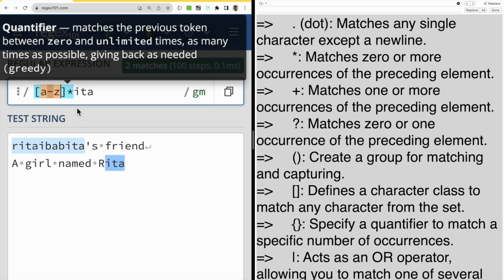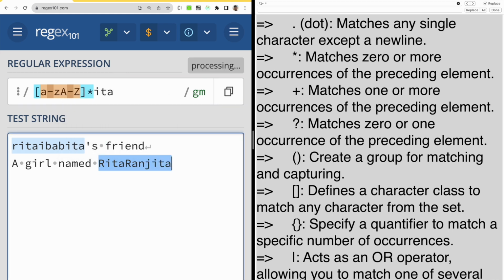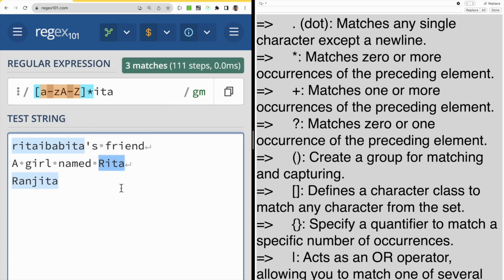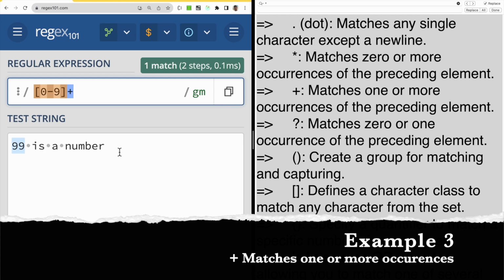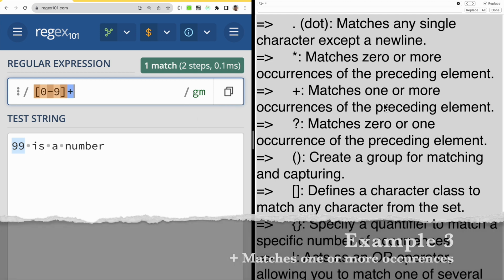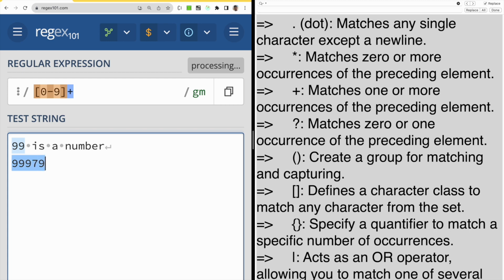If you have to match this also, then you have to say something like this. Now this is also matched. So Ranjita, a complete name, is getting matched. So we are able to see how the capital letters are also being accommodated here. Now let's see another example. What does it mean? It would be matching one or more occurrences of 0 to 9. That is what is being indicated here. It is matching one or more occurrences of these numbers.